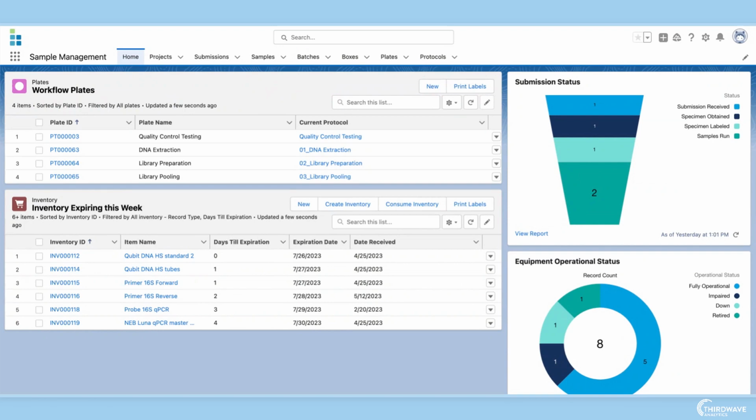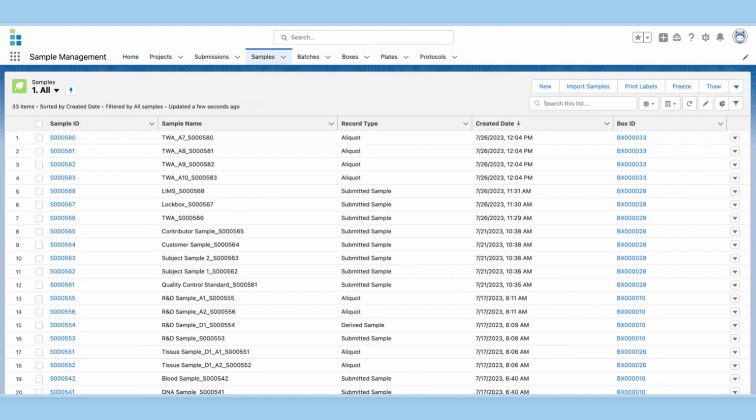In this video, we will learn how to configure list views for any object in Lockbox LIMS. When we select an object in Lockbox, we are first taken to a list view which shows us a list of all the records for that object. In this example, we are seeing a list view of all the samples in the lab.